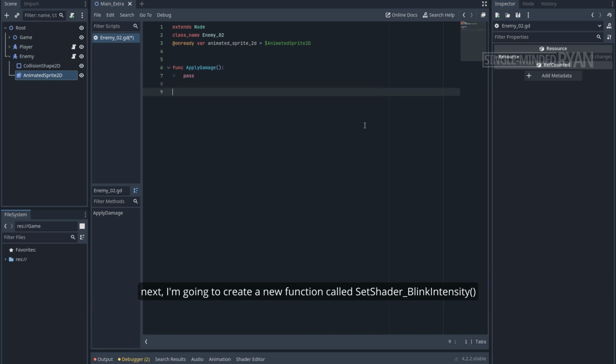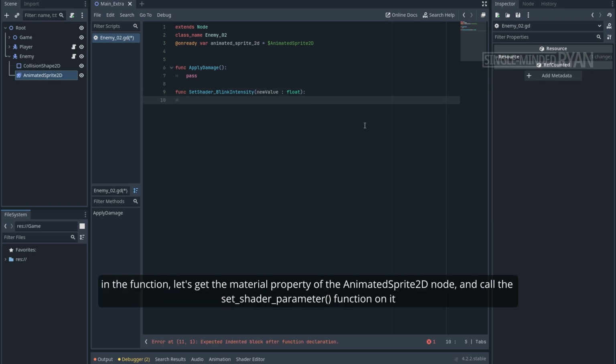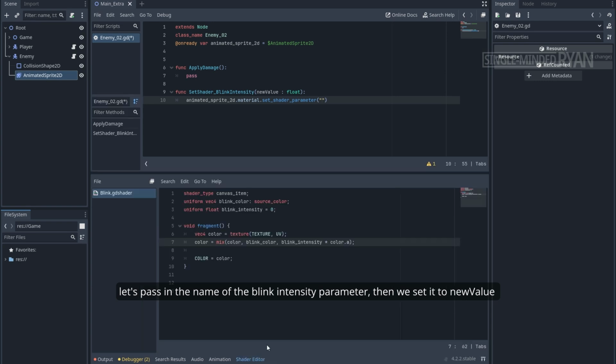Next, I'm going to create a new function called setShaderBlinkIntensity. Let's add an input parameter called newValue and set its type to float. In the function, let's get the material property of the animated sprite 2D node and call the setShaderParameter function on it. Let's pass in the name of the blink intensity parameter. Then we set it to newValue.